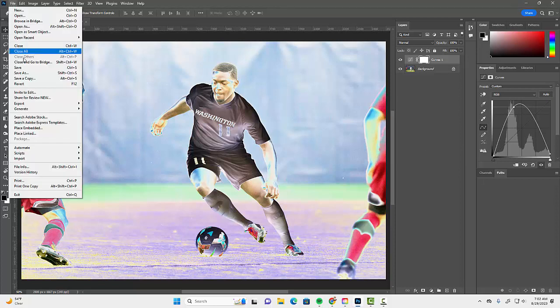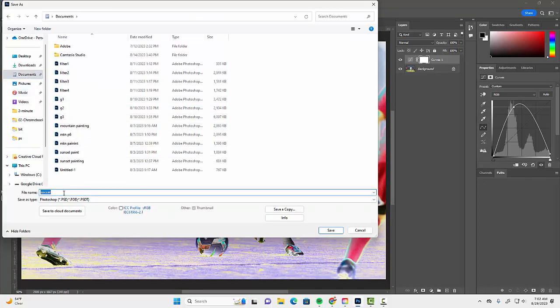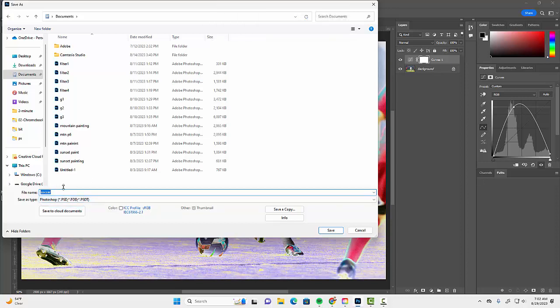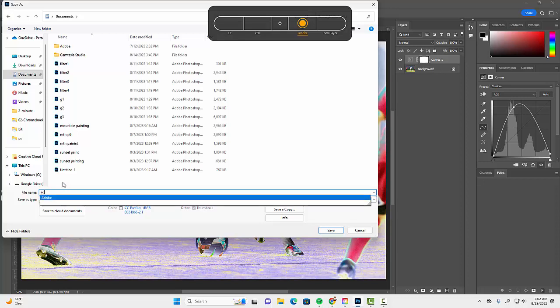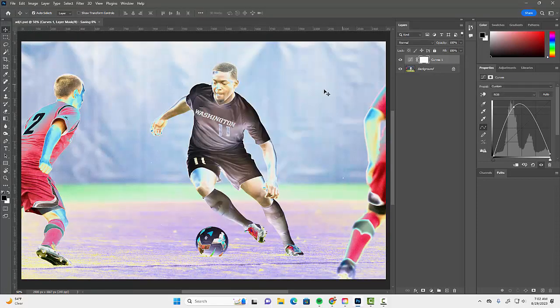So I'm going to go File, Save As, and I'm just going to save it in my Documents folder. I'm going to call it ADJ1, right? It's an adjustment layer, so ADJ is an abbreviation for adjustment. And that will be ADJ1. What just happened to my file name there? ADJ1. Okay, got it. Save that. Boom. All right, and I'm going to just click OK on that.